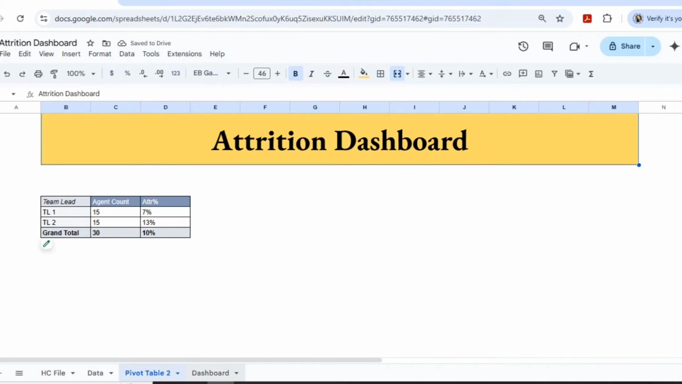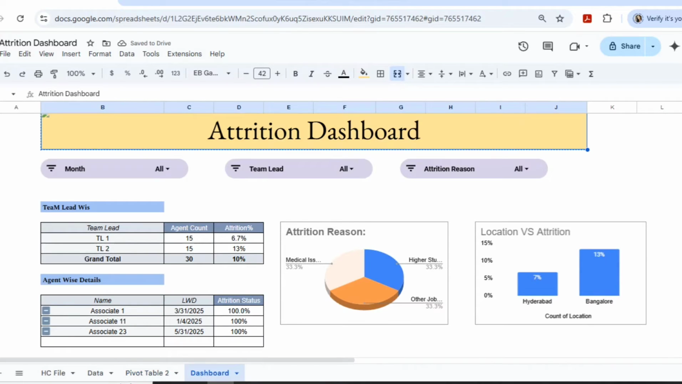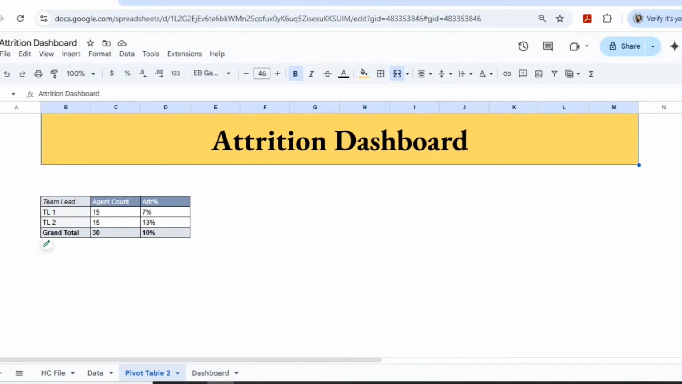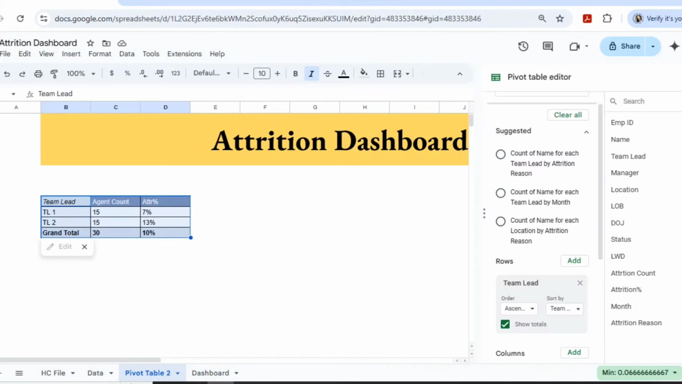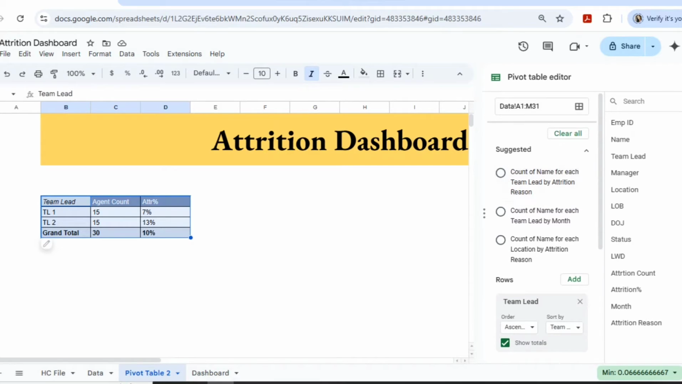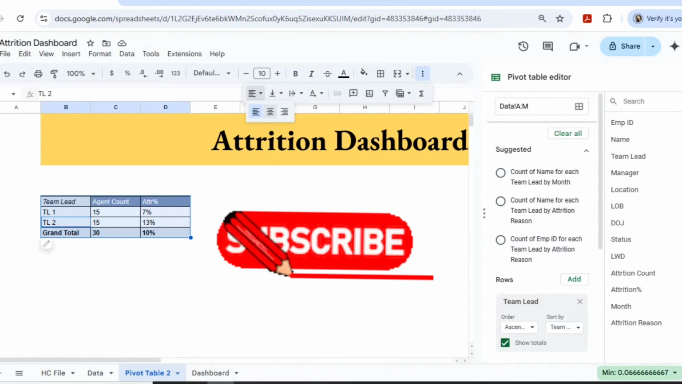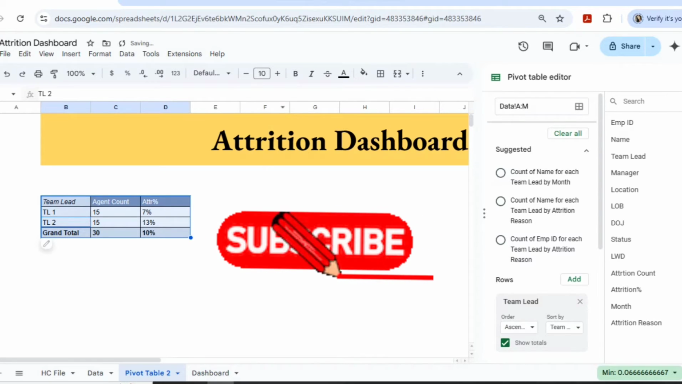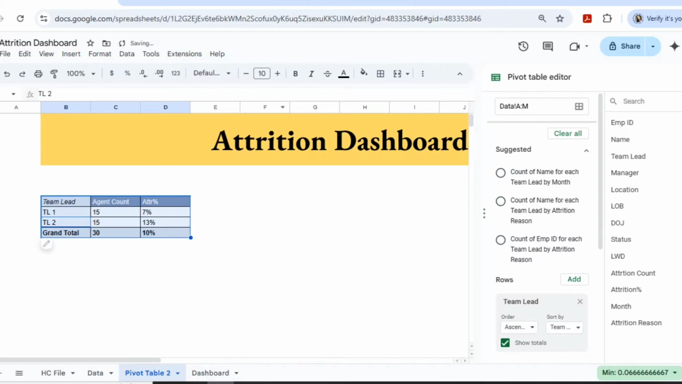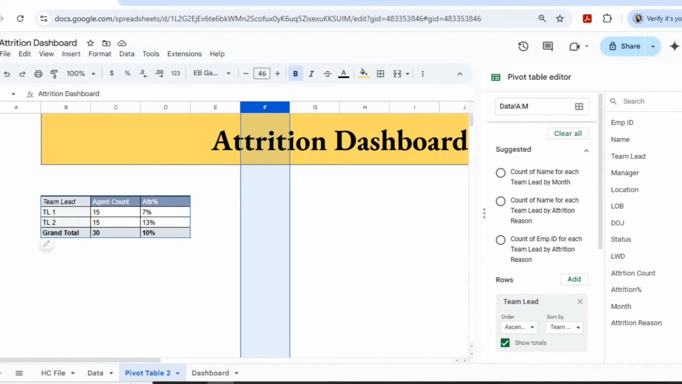What is next we have to do here? Agent-wise attrition is done. Now I want associate-wise count, so let me copy the same pivot table. Before that, click on edit and make sure the range is selected accurately here. We have to choose the range A to M. Okay, done. Control A, Control C. Sorry, let me bring that again. It's not moving, sorry, it's loading.